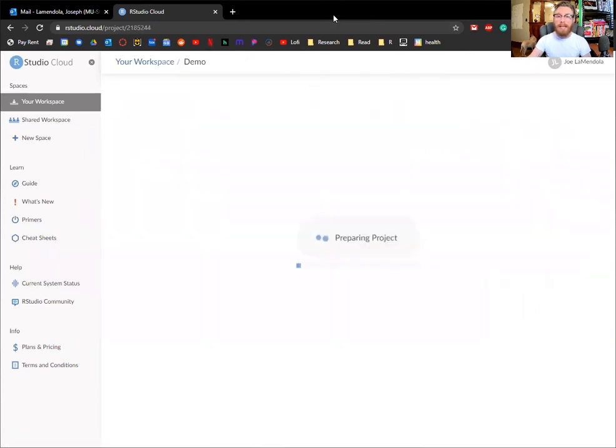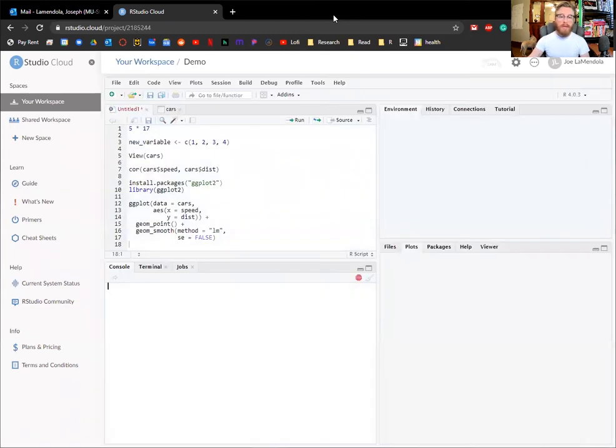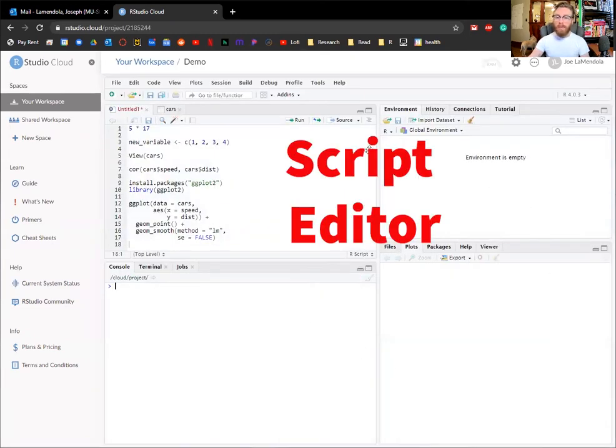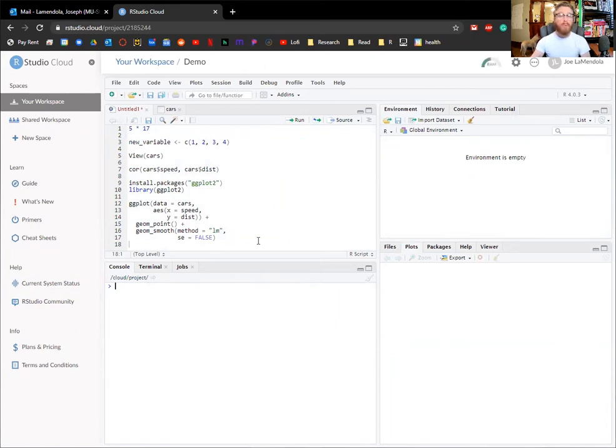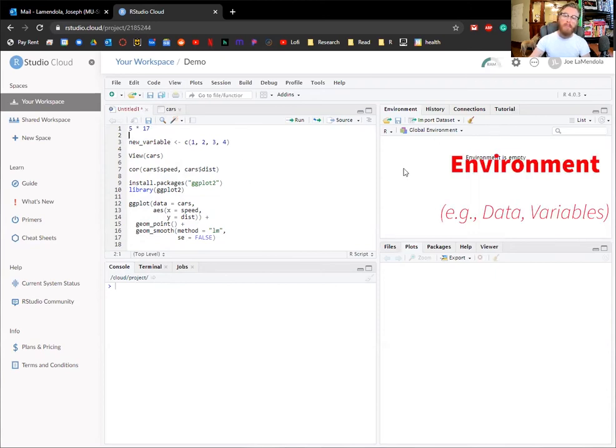When I click on my demo project, it'll be retrieved from the cloud, and here we see 4 different windows. In the top left, this is our script editor. It works a lot like a word processor where we can copy and paste and type and delete our code at will. When we run a bit of our code, that bit of code and its output is printed here in the bottom on the console. Whenever we create new objects, they show up here on the top right in our environment. And whenever we generate images or need to look up specific information, that'll appear here in the bottom right.